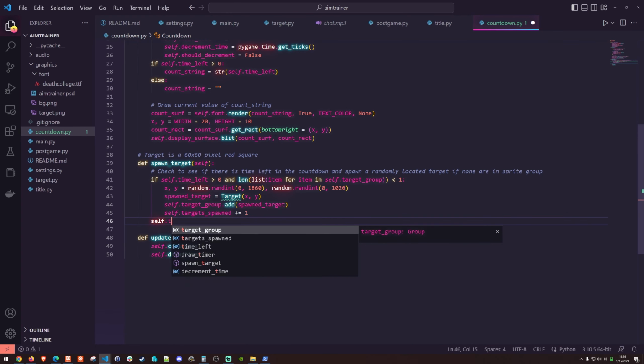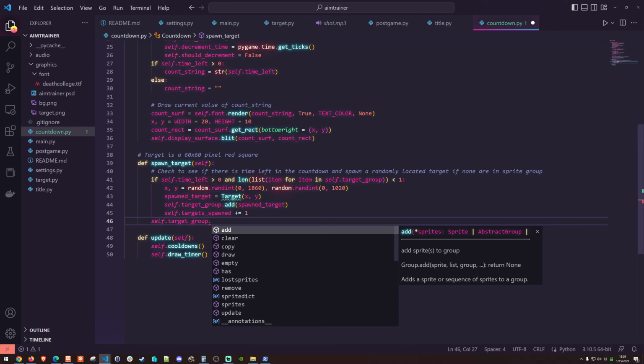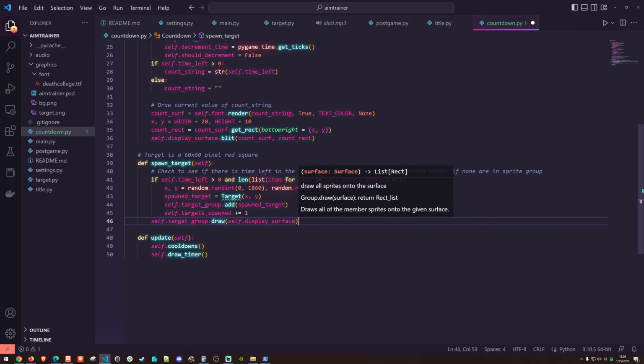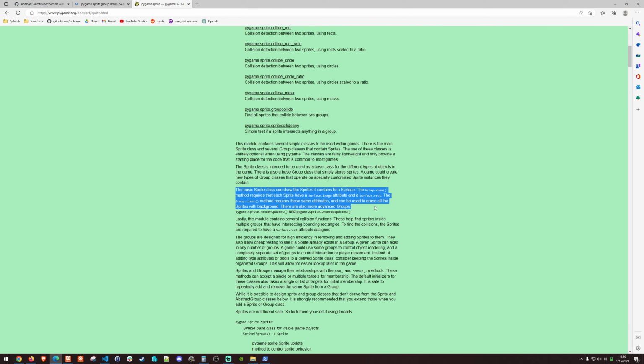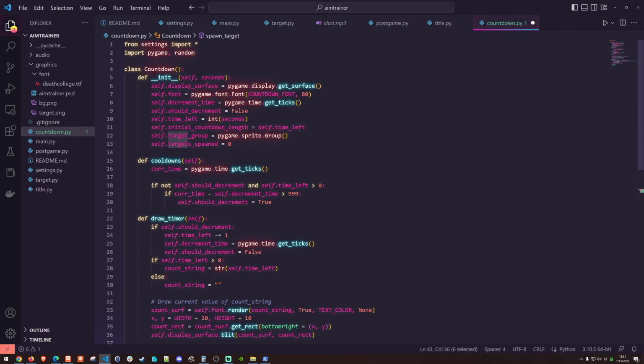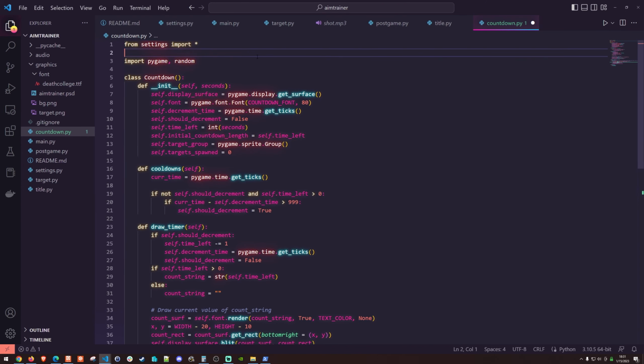And finally, I will have my self.target group, and I will call draw self.display surface. And if you want some more information on how that draw works, you can basically see it here in the documentation. But it basically allows us to draw this to the screen, and of course that is our input parameter. If you go back here, self.display surface as the input there. And we're getting an error because we don't actually have this imported. So we'll go ahead and do from target import target.